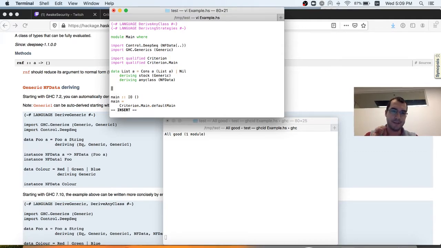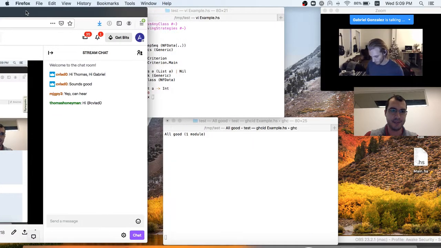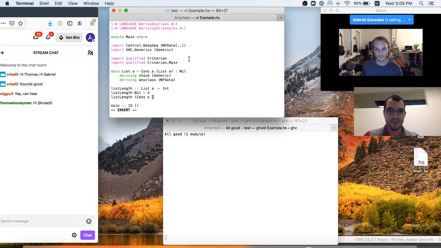So now we need to implement a function to benchmark. Let's make a length function. I'm just going to call it listLength because I'm lazy. Given a list of a, we're going to implement this in the naive way. So listLength Nil equals 0. listLength (Cons x xs), sorry, I should keep chat open just in case people have questions, so I'll keep this over here. listLength, we're going to ignore any elements, equals 1 plus listLength xs, like that.